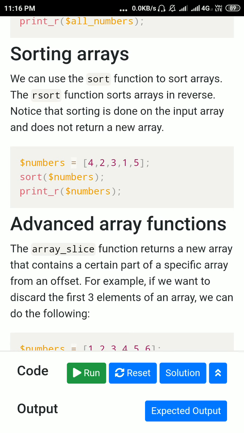Sorting means we have to arrange in some pattern, like increasing order or decreasing order. So we have to sort this given list, and the output should be 1 2 3 4 5. We use the sort function to sort these elements and print them, and for printing you have to write the function name print_r.